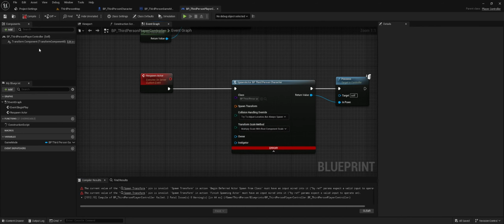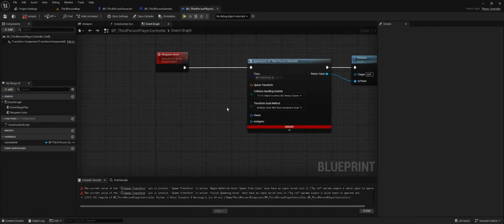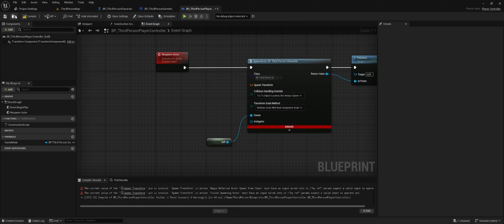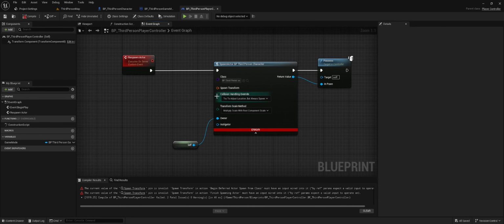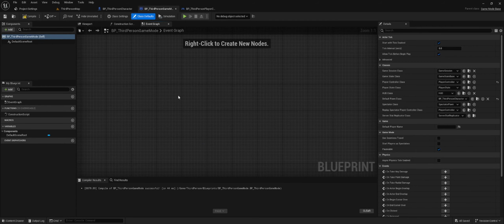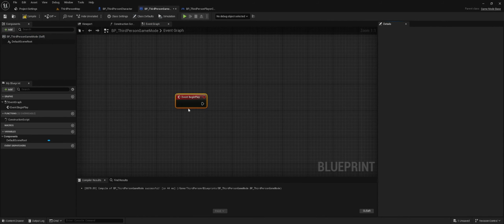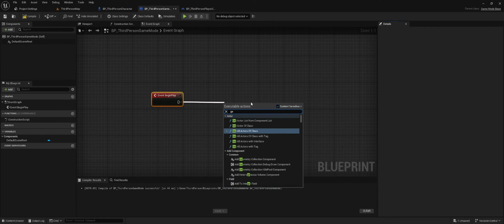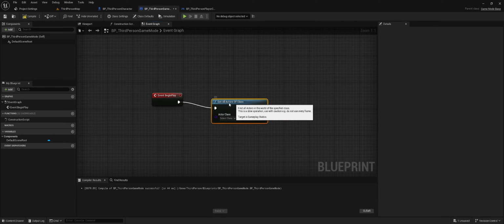But always spawn. Now we got an error. We still need to add some things. From the owner, we're gonna add a self node. That is done, but we still got one more problem, and that will be the spawn transform. So we're gonna go to our third person game mode. What we're gonna do in here is very easy. We're gonna just get the transforms of our player starts. So we get all actors of class.